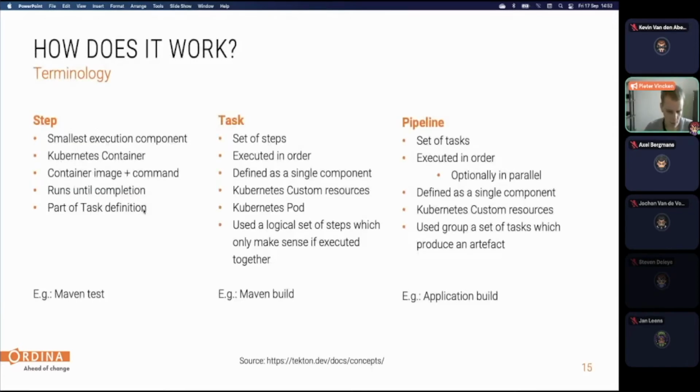Now I will have to ask you for a little bit of attention for 3 slides to provide you with some terminology. It's a bit dull to explain, but it's really needed to understand how Tekton works and further down the presentation. So the smallest component in Tekton is actually a Tekton step, which is nothing more than a container definition. It has a container image and a command, and it runs until completion.